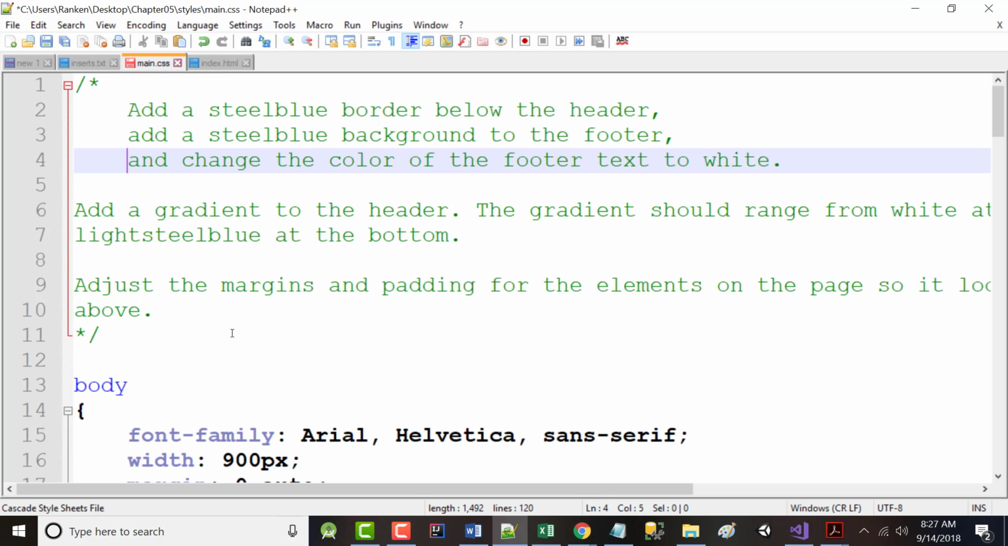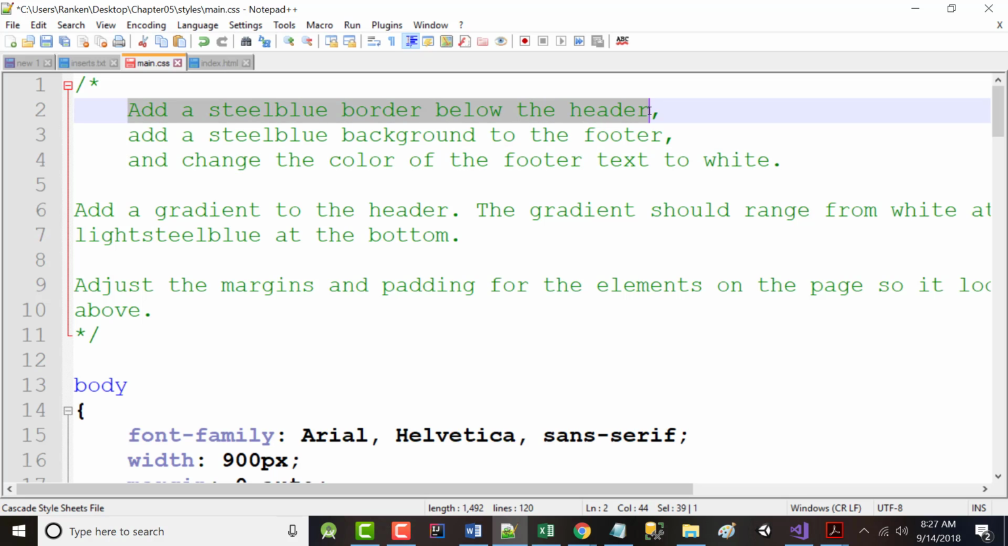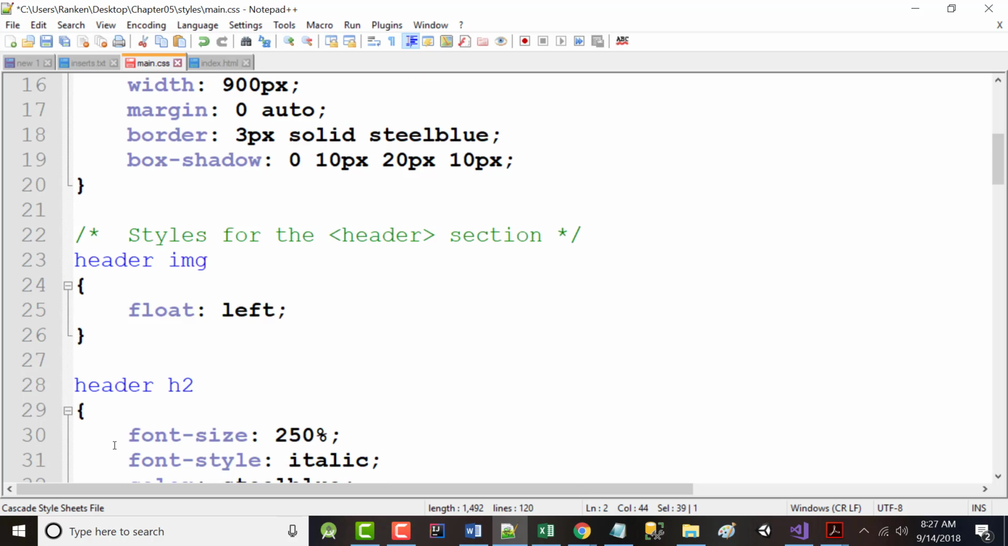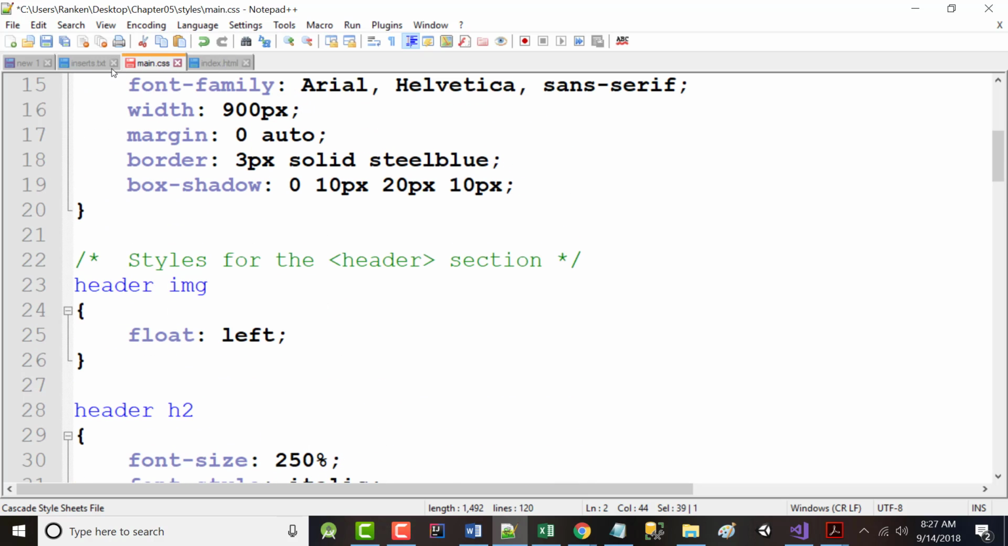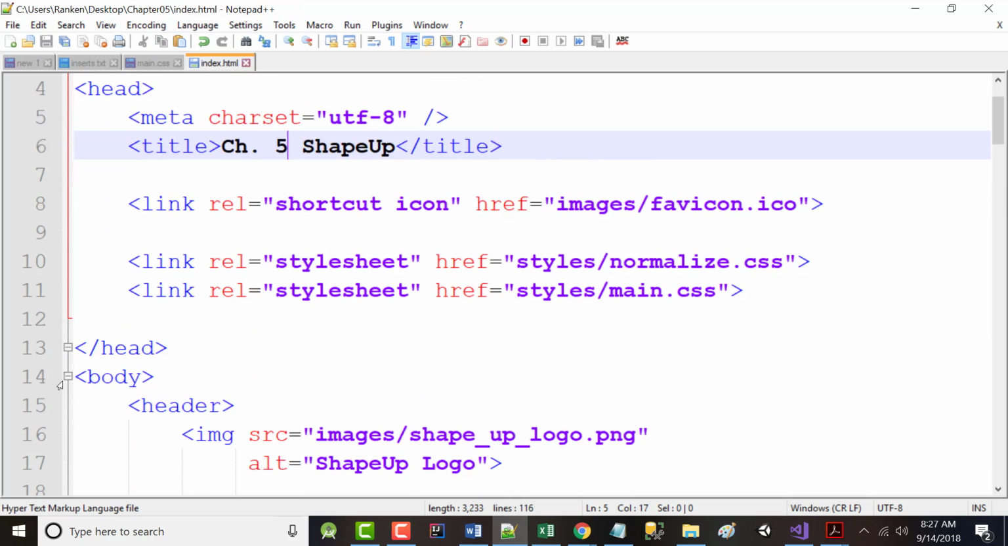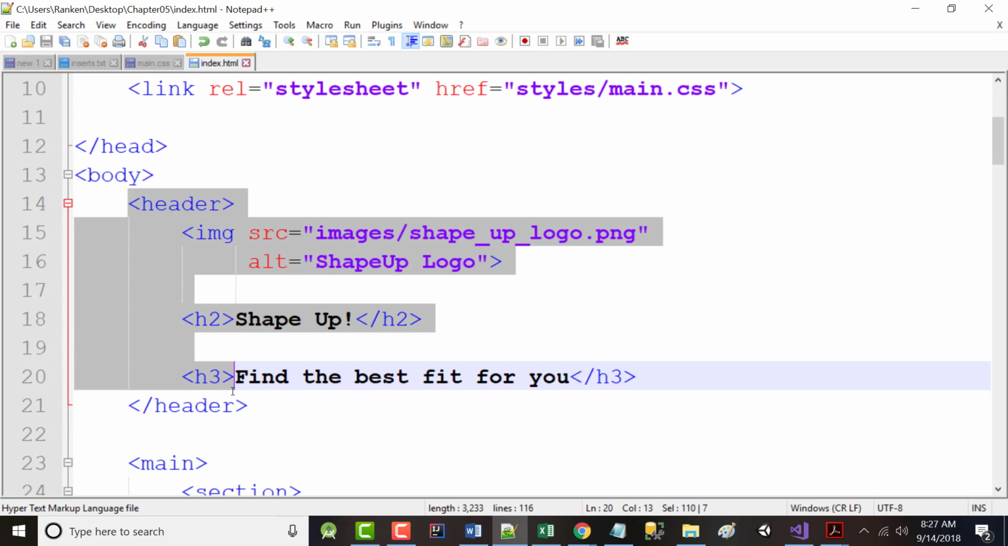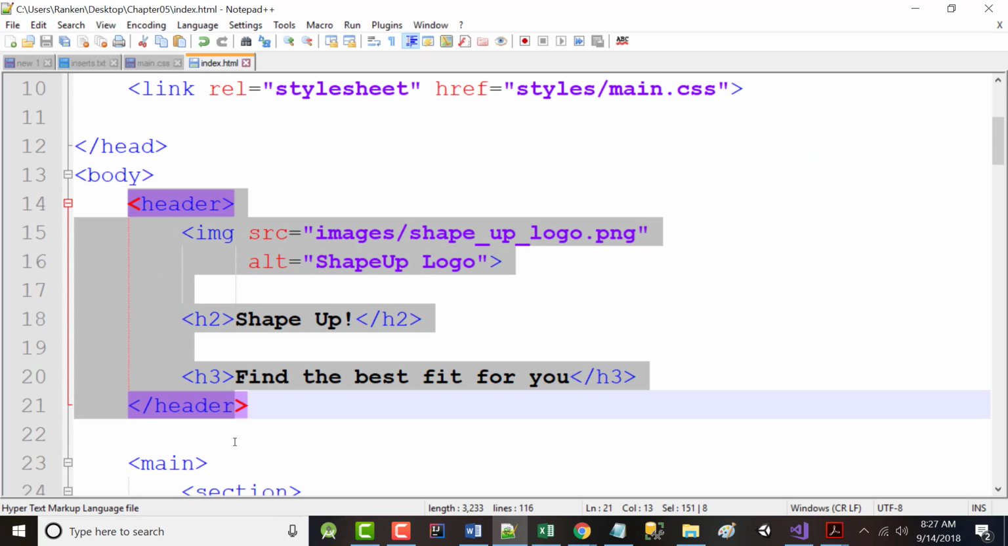All right, so second, we want to add a steel blue border below the header, and a steel blue background to the footer, and change the color of the footer text to white. Well, the first thing is add a steel blue border below the header. So we take a look in here. There's our header. That's what it says.